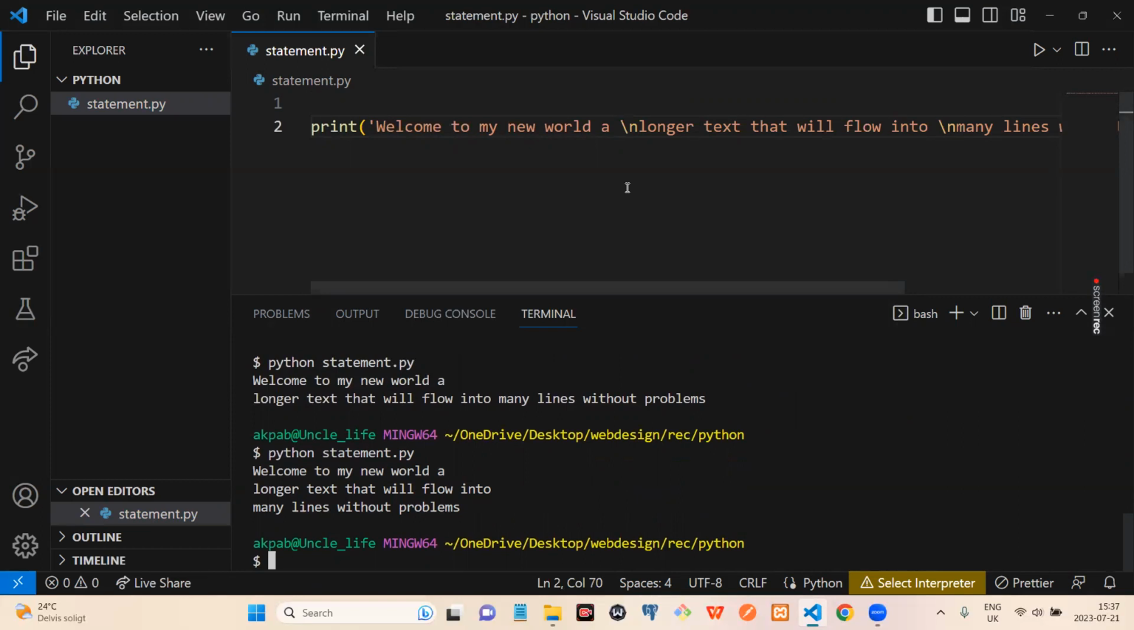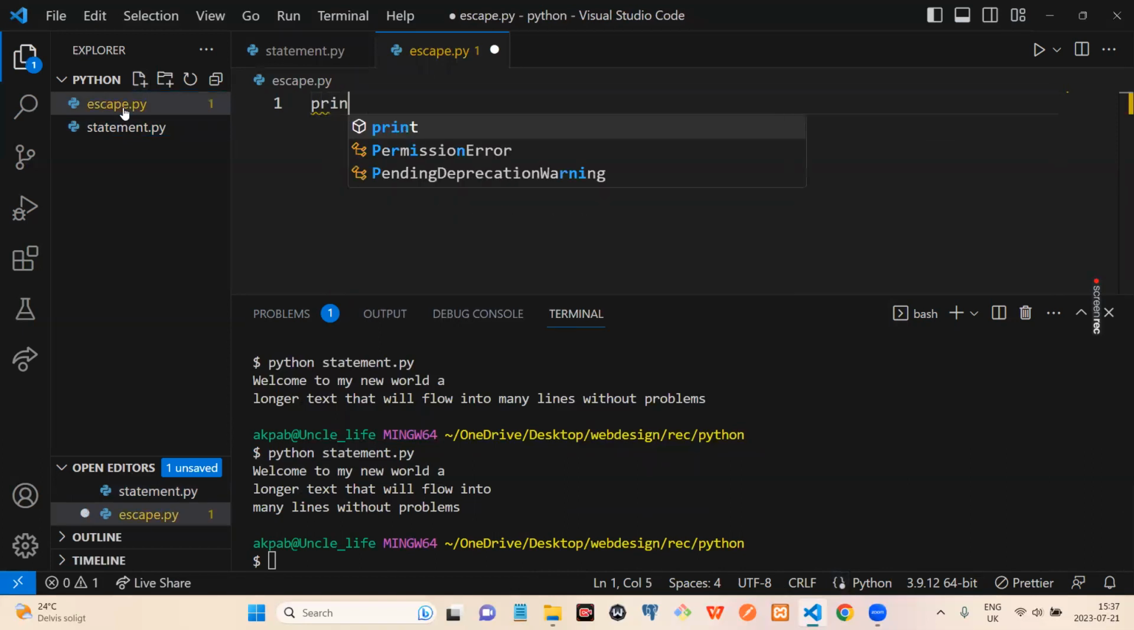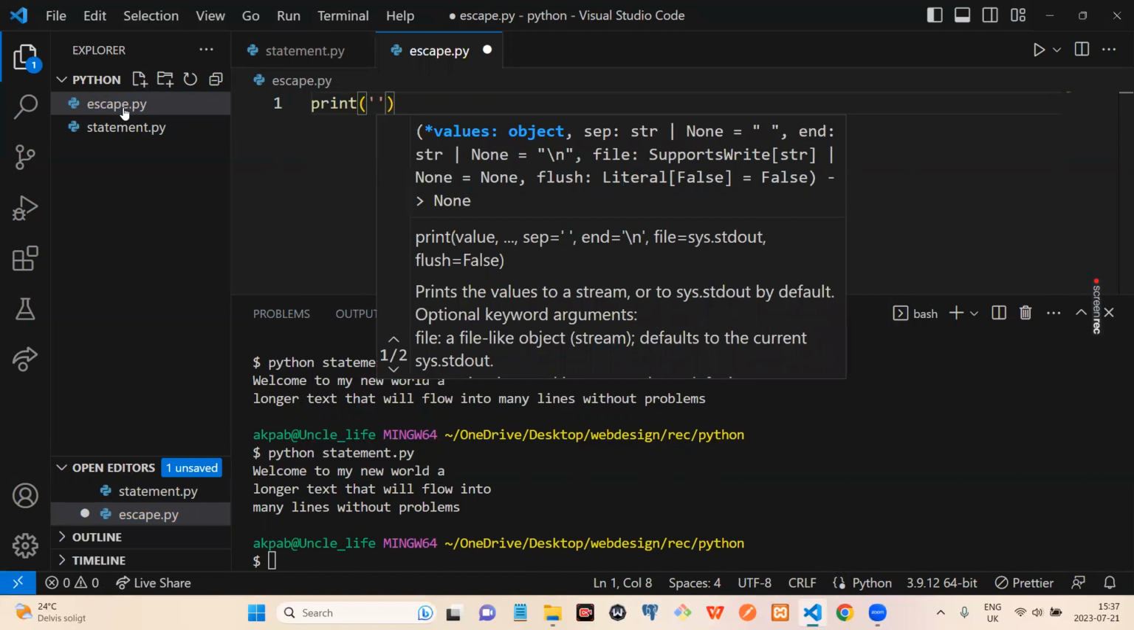So these are pretty much how you get to print some things. Now, the next thing I will show you is how you can escape some characters, okay? How you can escape some characters. So we call this escape.py. Say we wanted to print something like this.